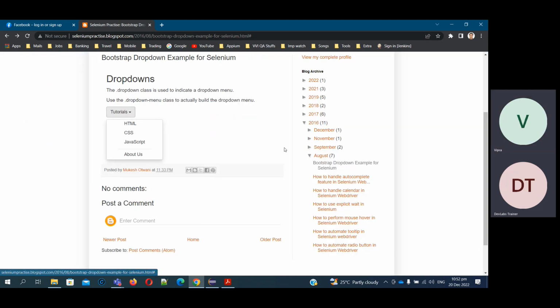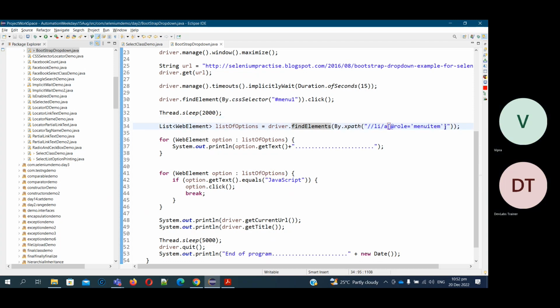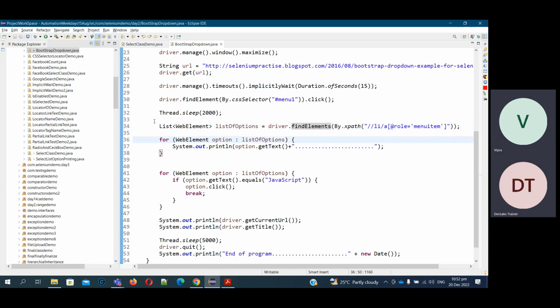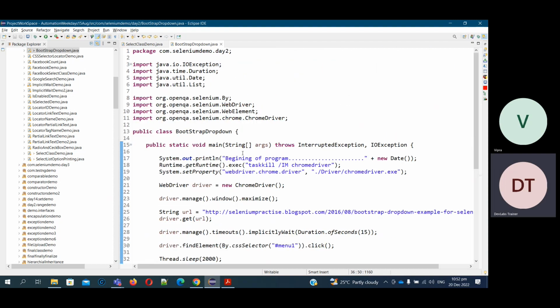So you have to be smart in the interview. You have to tell that if it is a bootstrap, then instead of select class, I will go with the find elements, which will give you the list of web elements based on the common locator. This is the logic you have to implement. And once it is done, then you can just go for normal automation thing. So that was something very important related to dropdown.